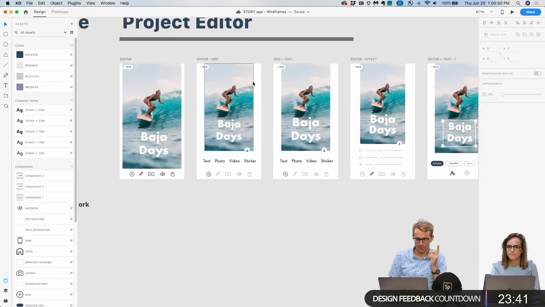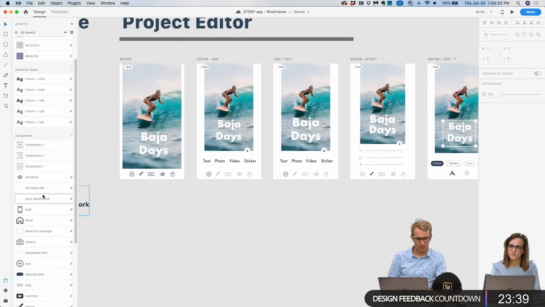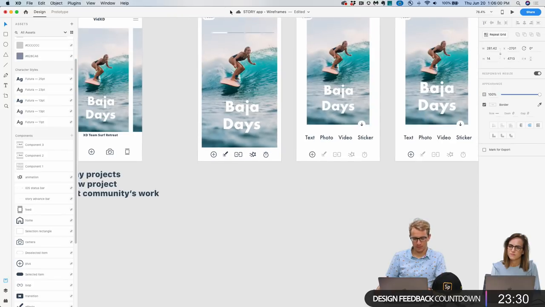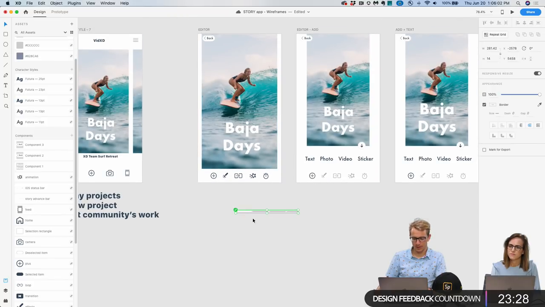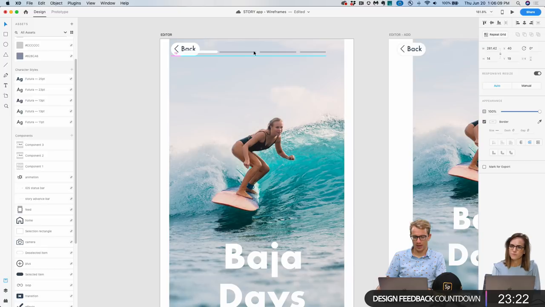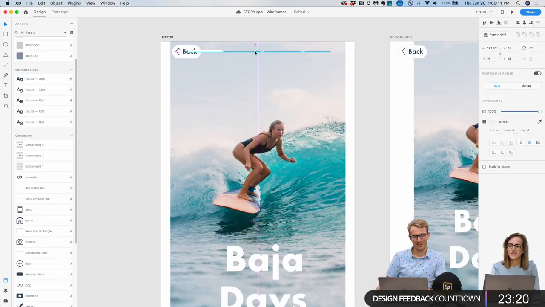There's one other that I wanted to add, which was this story advance bar, I called it. This is basically straight from Instagram, which is fine because it's kind of a pattern here. And I want to put this up. So this is indicating that you have multiple videos within that one. Yep, and oh man, we're at another interaction design challenge here.